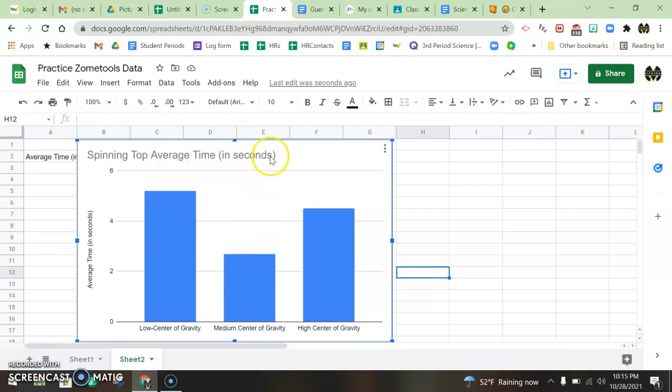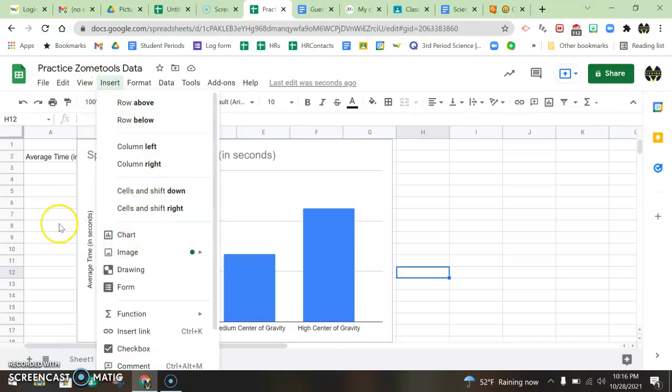And then all I have to do is a right click or a Control C to copy and a Control V to paste, and I can paste it into my slides. So that's how you make a graph, or what they call a chart, in Google Sheets.